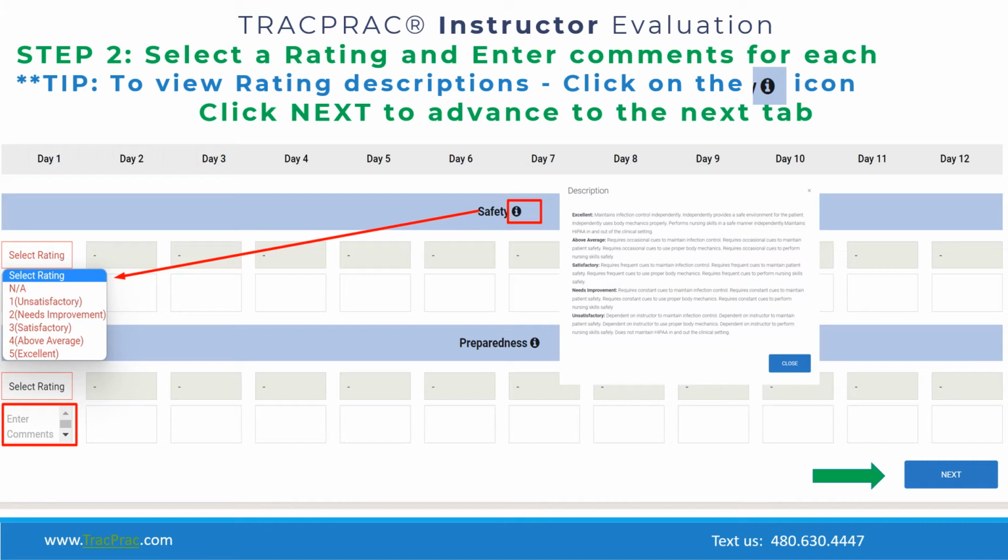Step 2. The clinical instructor will select a rating for each competency on the page. Comments for each competency are optional. To view rating descriptions, click on the information icon next to the competency label. To advance to the next tab, you will click Next at the bottom right corner.